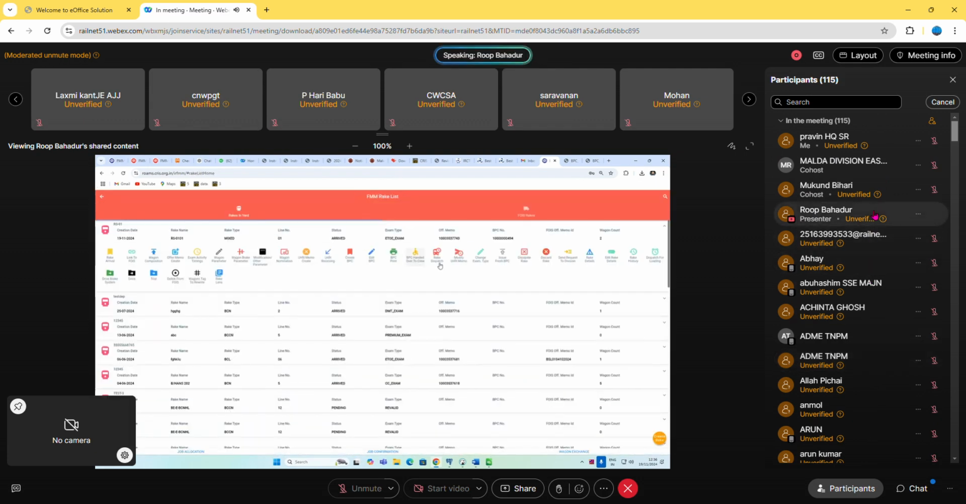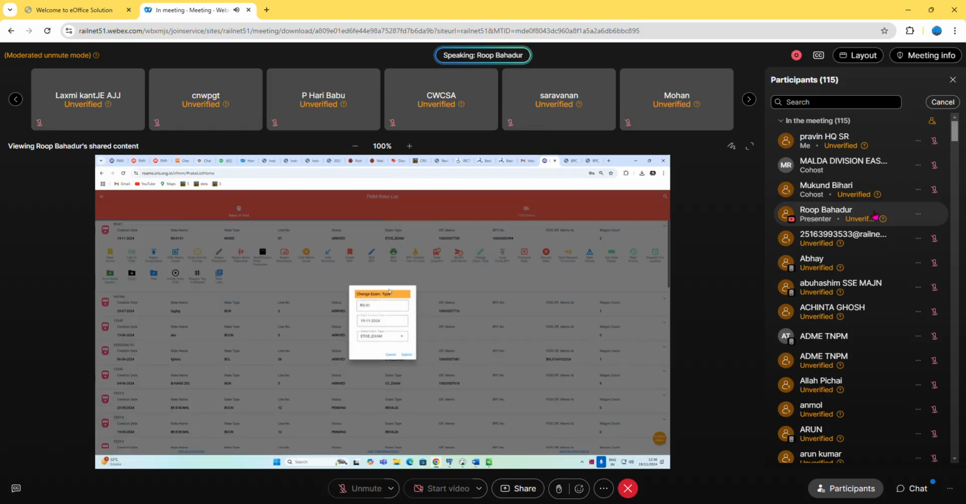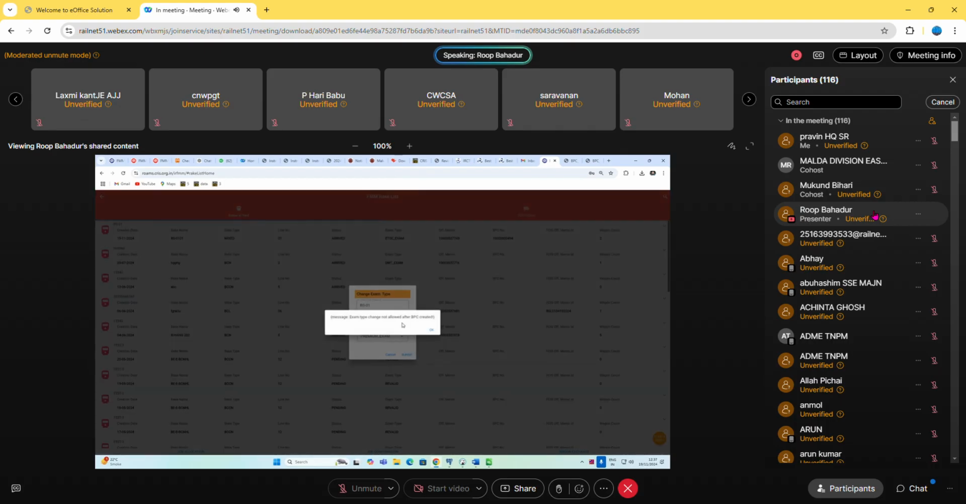And the change exam time. You can change the exam time. Then select end to end. The rake is already end to end. And if you want to select premium, then submit. Exam time is not allowed after VPC creation.